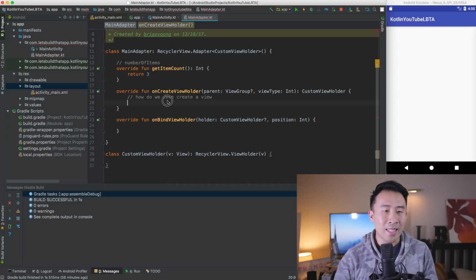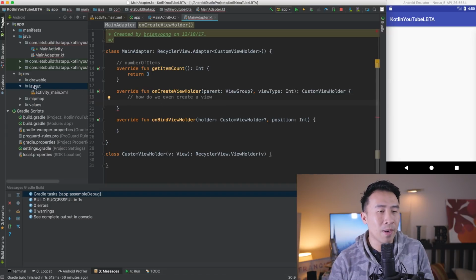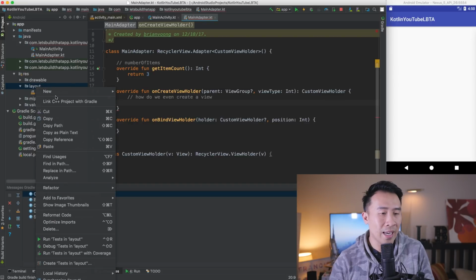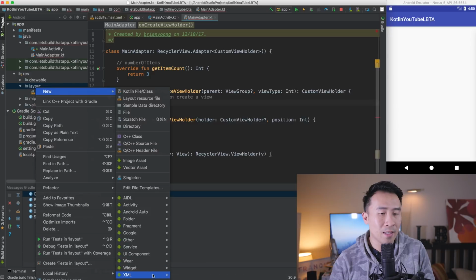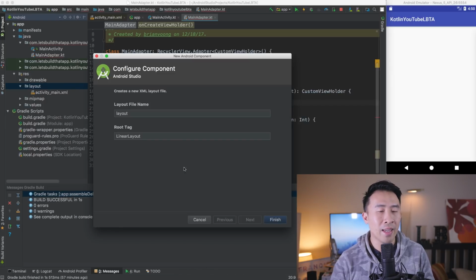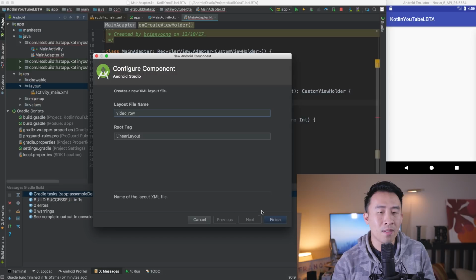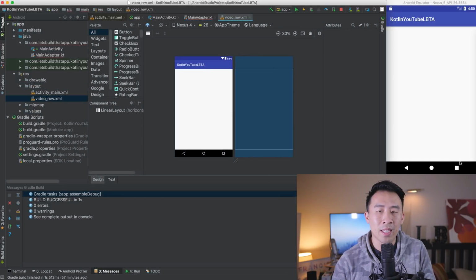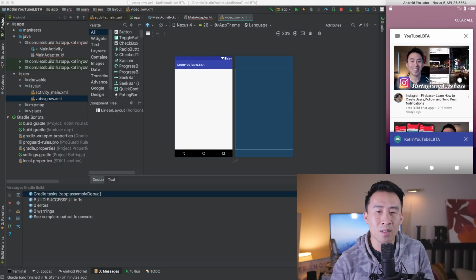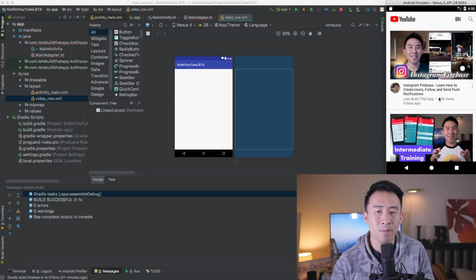This is very easily done inside of Android by creating a new layout resource. So let's say new, all the way down here we have XML, create this layout XML. And what do we want to actually give this file name? Well, let's say video row, hit the finish over there. And this is going to represent each one of my videos inside of the finished application. So for example, this row right here.